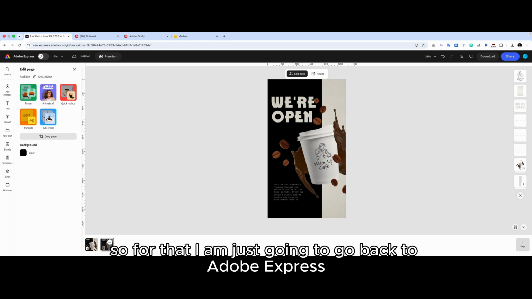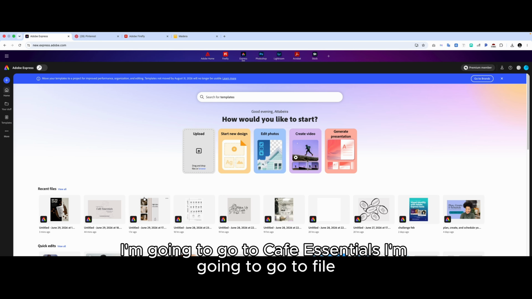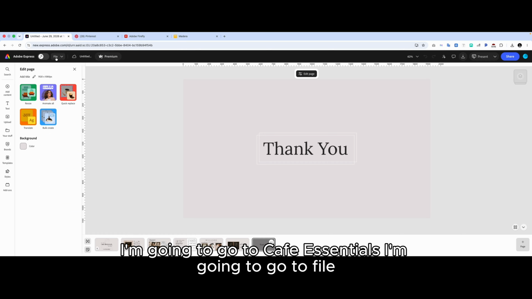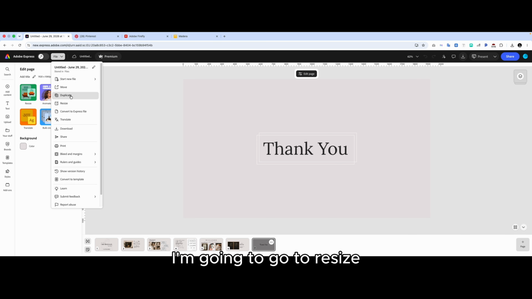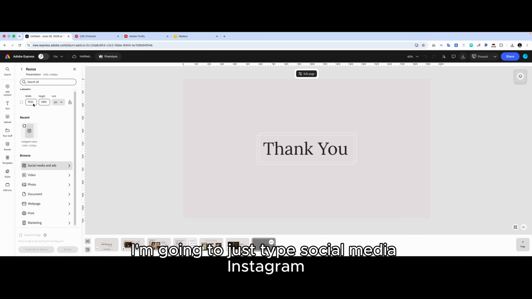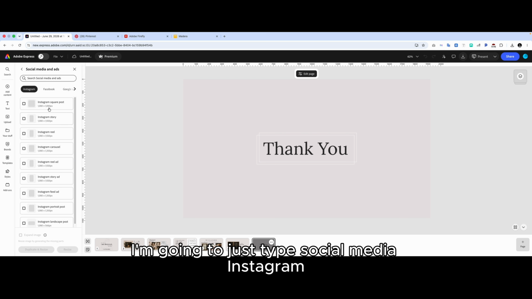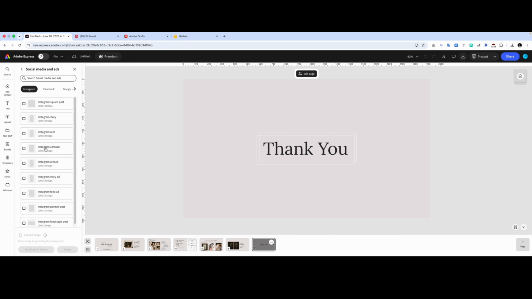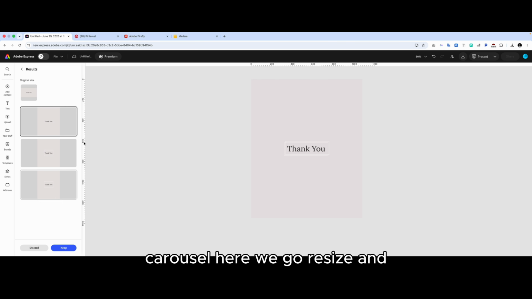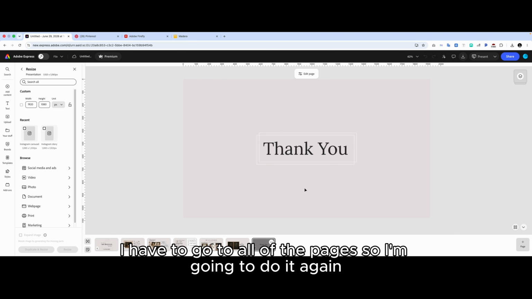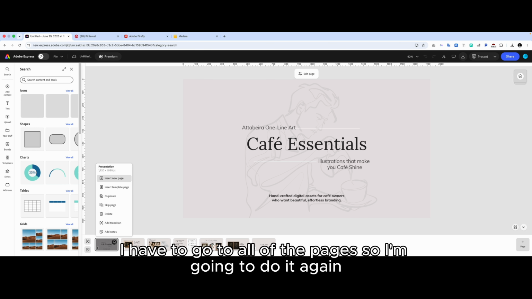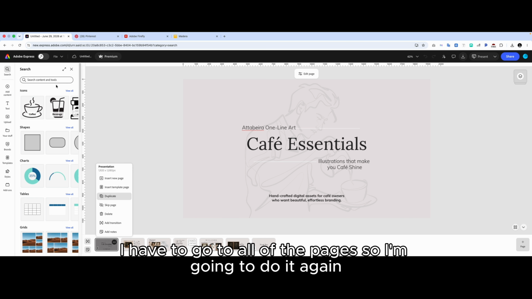So for that, I am just going to go back to Adobe Express. I'm going to go to Cafe Essentials. I'm going to go to File. I'm going to go to Resize. I'm going to just type social media, Instagram, carousel. Here we go, Resize. And I'm going to, it's doing just 1 page. I have to go to all of the pages. So I'm going to do it again.